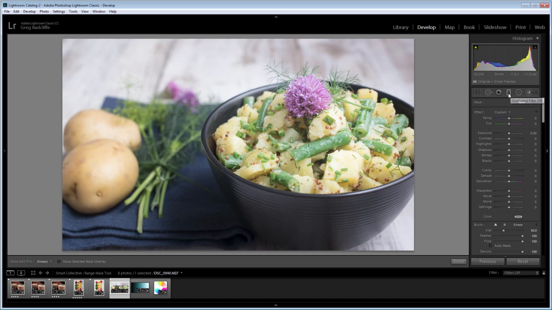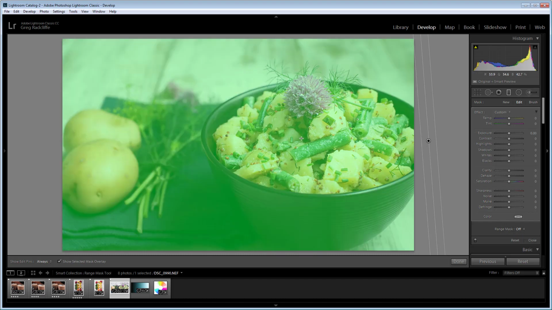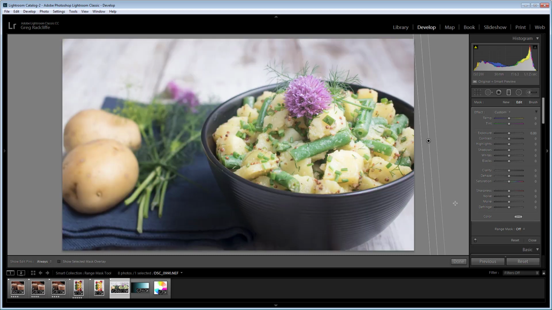Actually, this time I think I'll just take a graduated filter. I'm going to once again put it so it goes off screen here, because again, I just want to select everything for the purpose of the example so we can really see how this range mask part of it works. But if I hit the O for overlay, you'll see I have everything selected there on screen. So now what I want to do is come in under range mask and choose luminance.